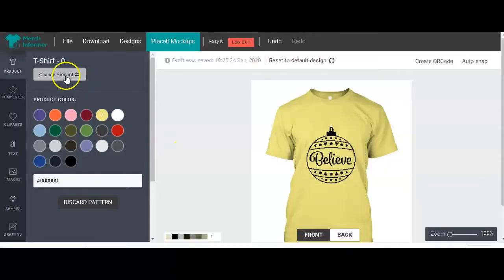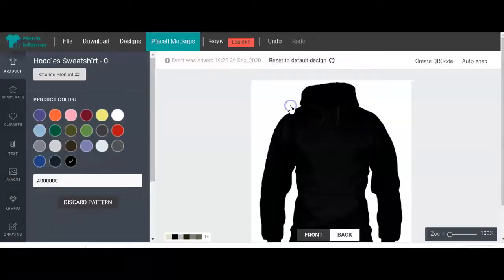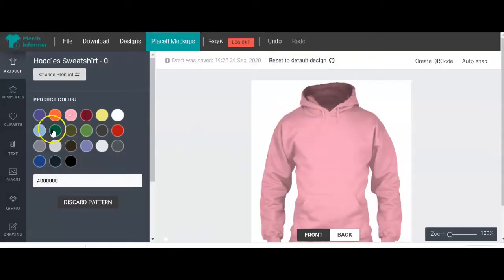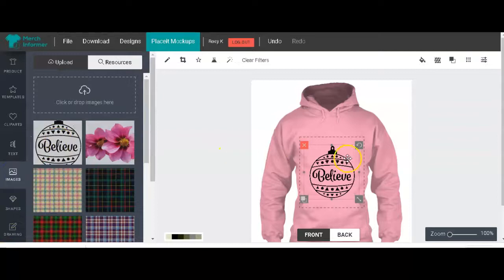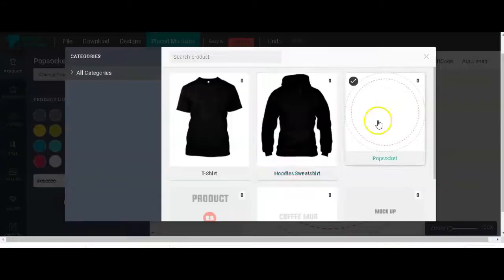Okay, so the next product we're going to be designing for Merch by Amazon is going to be a hoodie. I'm going to go back to the same design, and I just need to go to images, pick up the same design, and as you can see, my design is already preset to fit onto a hoodie. You can adjust it as long as you don't go outside of the dotted little area. So that's all ready to go. Download. The next product we're going to be designing for is a pop socket, which is already selected here.